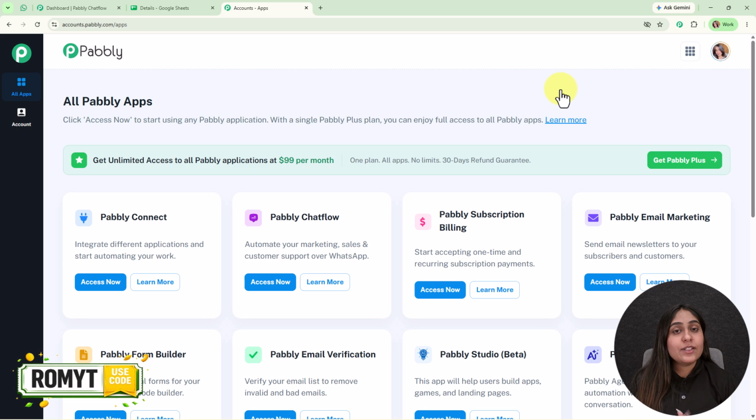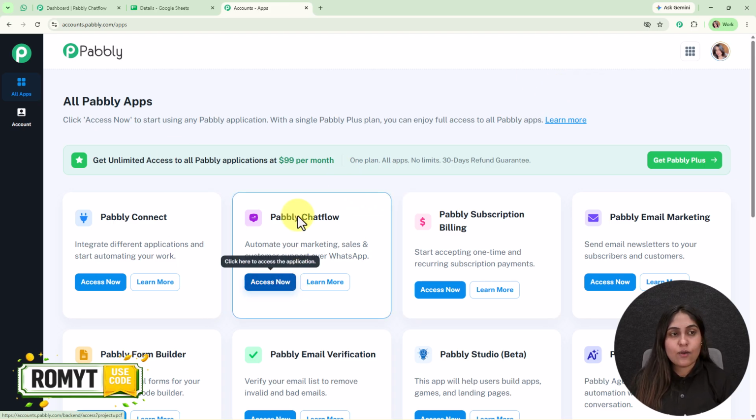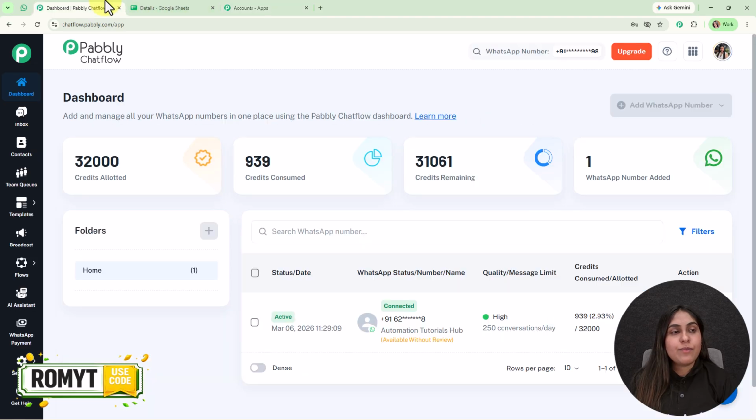Alright, now after signing in, you can see the all Pabbly apps window, where you can see all the applications of Pabbly. From here, you need to access Pabbly Chatflow by clicking on Access Now, and it will take you to the dashboard of Pabbly Chatflow.